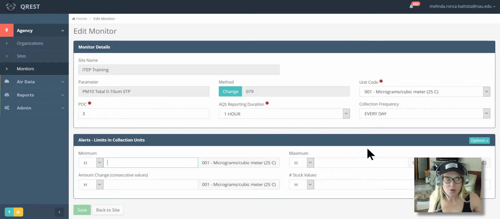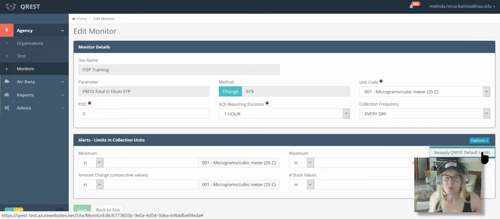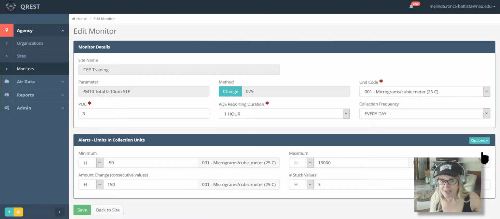I will tell you that if you want to make things simple, you can click here Options and reapply CREST default limits. And what these default limits are based upon those AQS codes. So for PM10, AQS is not going to accept the data if it's less than negative 50 micrograms per cubic meter. Okay, that's fine. Now what about the maximum?